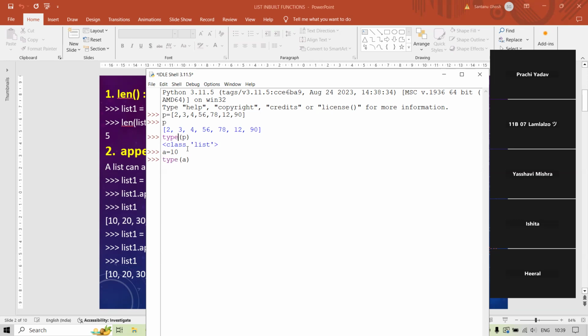Okay, so this is also a function, an inbuilt function applicable to all data types in Python. Its purpose is that it gives you the data type of whatever you're giving it. So if I ask for the type of it, it will give me int. Okay, so I know my P is a list.